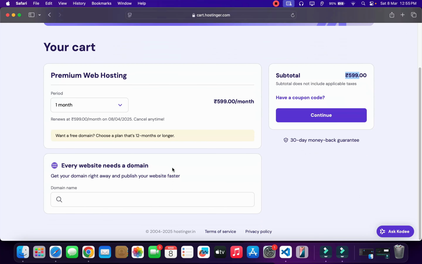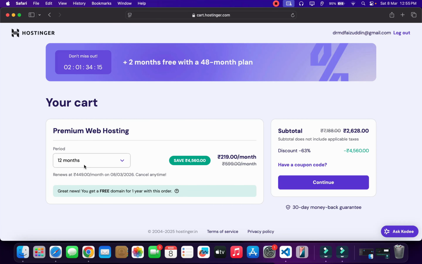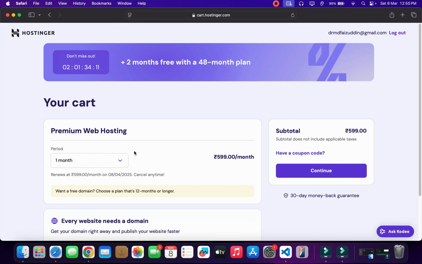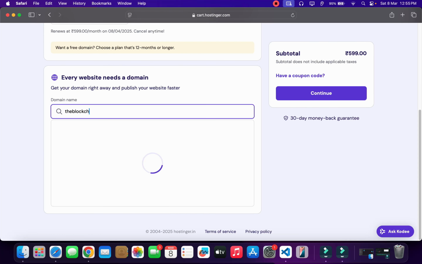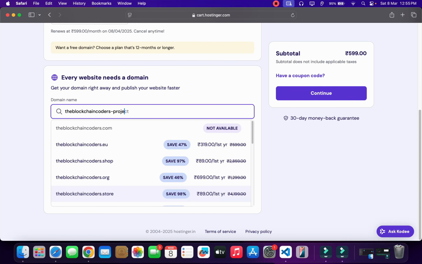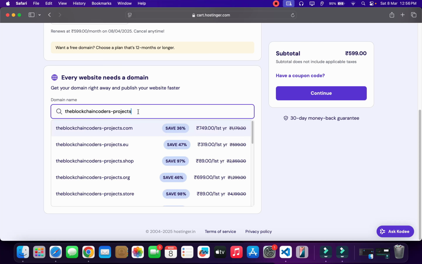And I want to also get the domain, because currently a free domain is available in the 12-month plan. If you buy the 12-month plan, then you will get a free domain, but it's not available in the 1-month plan. So I'm going to simply buy a domain right from here. So I'll say coders-projects. This is the domain name which I'm going to pick.